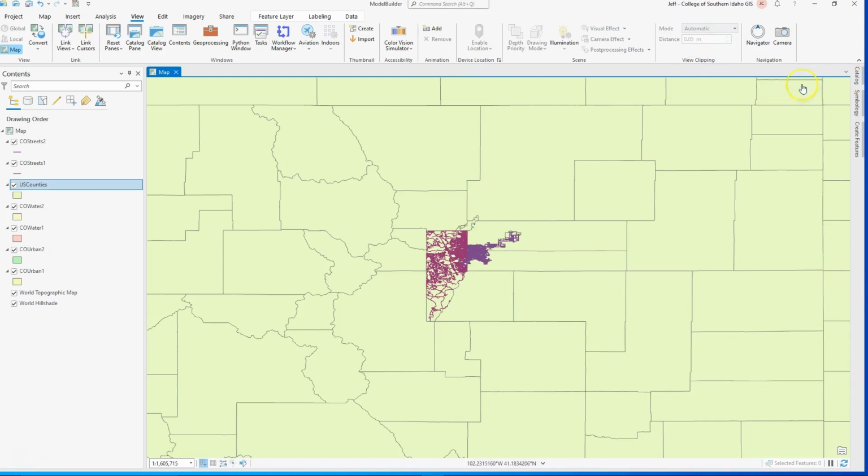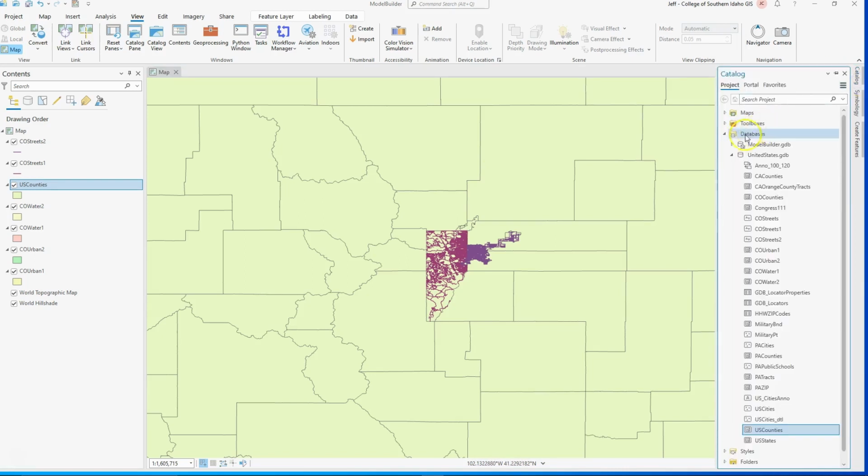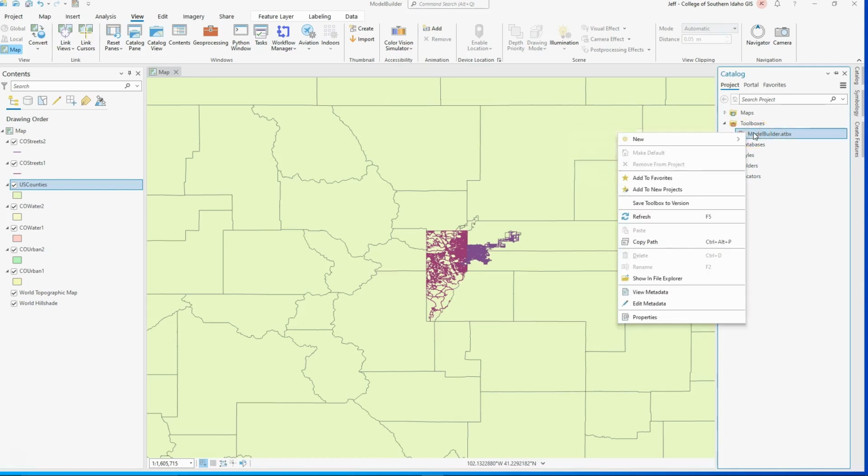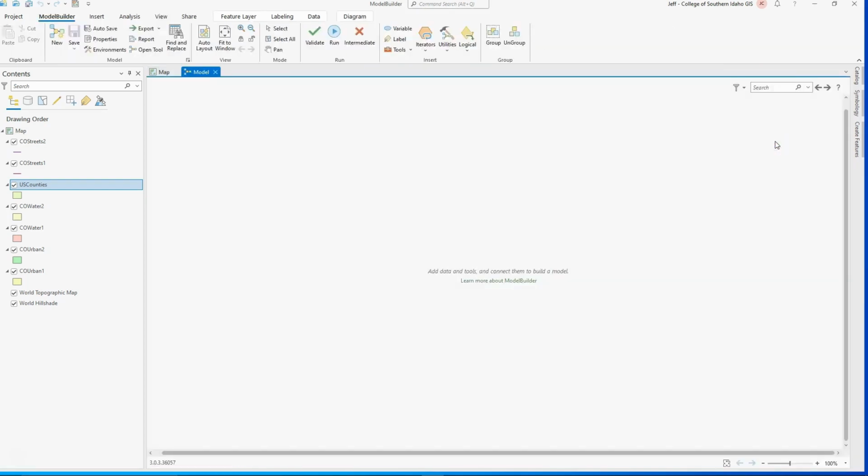There's more than one way to get to ModelBuilder. My preferred way is to go into the catalog and into your toolboxes, and just like you have a default database that is created when you create your project in ArcGIS Pro, you also have a toolbox. So if you right-click on your toolbox for that project, you can actually go New Model. Okay, and this brings up a blank screen.